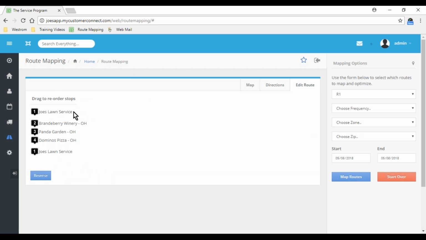So it's going to list them. Joe's Lawn Service is my company. This is where it's starting. Then it wants us to go to Brandberry, Panda Garden, Domino's, and back to where it started, right at my location. Now let's say you know your route better than Google does. That happens on occasion. You can drag and drop these. It reorders them. It'll be good to go.